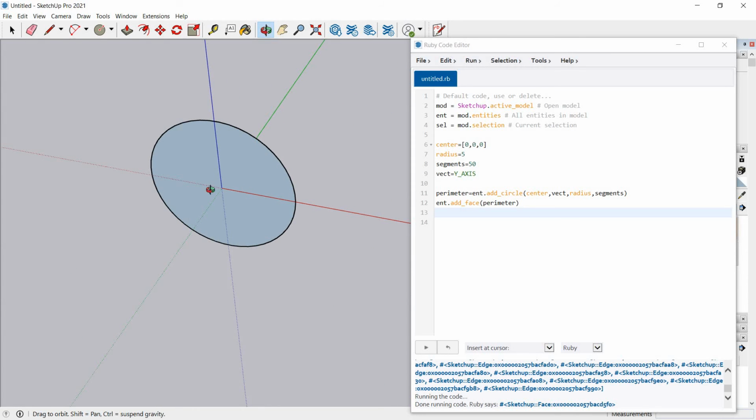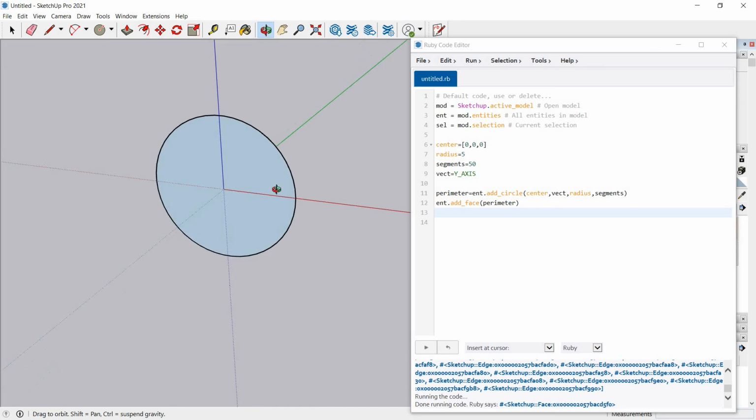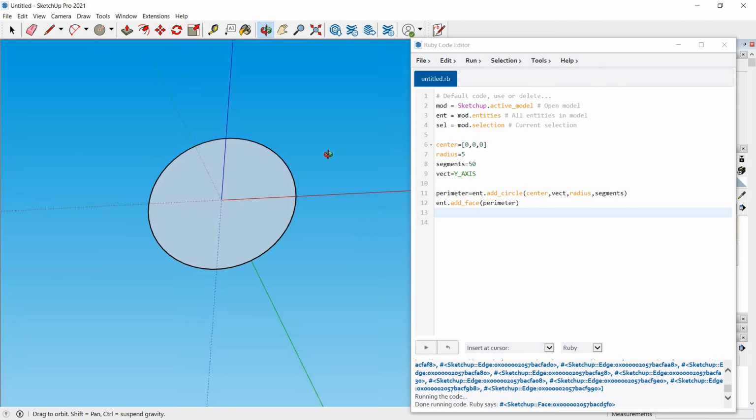So we have got the center, the radius, the number of segments, that is 50, and the vector, so the circle is perpendicular to this y-axis. First it draws the outer circle, only the perimeter of that circle. Then it adds a face to that perimeter, so we will get a flat circle like this.